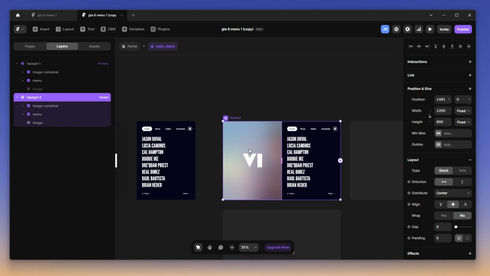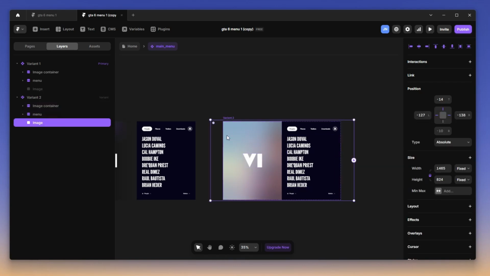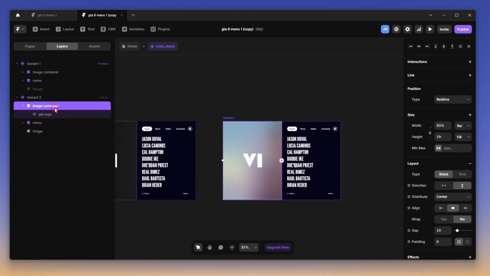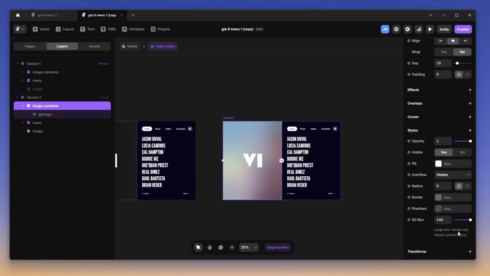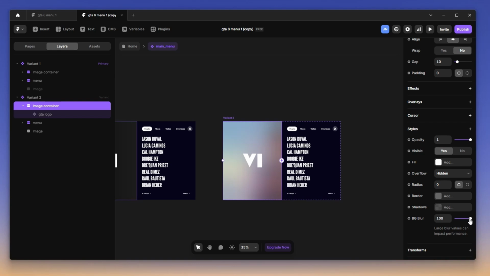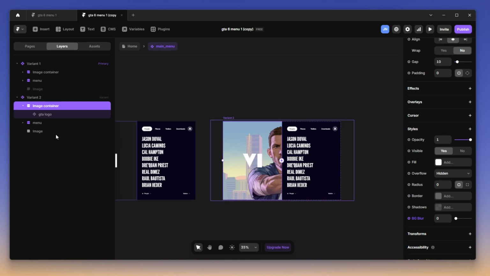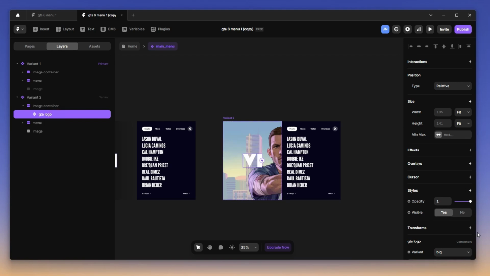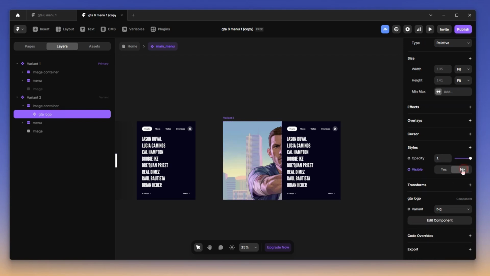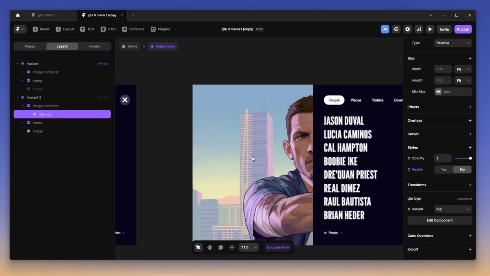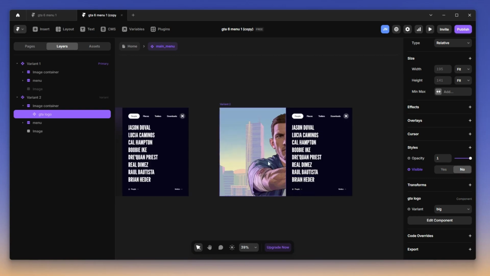The reason why you can see the image after we've clicked show is because this image container has, as you can see, this background blur style. So I'm just gonna minimize it to 0. And now as you can see, we have this nice image. Then I'm gonna go to the GTA logo, and I'm also gonna make sure it's not visible. So now as you can see, we have something.